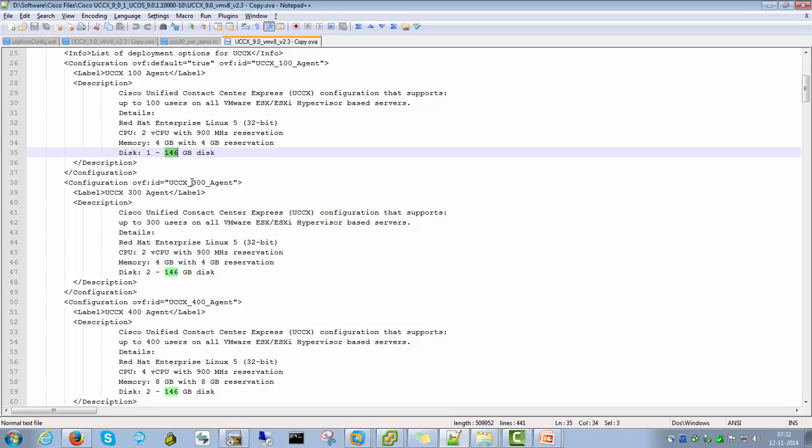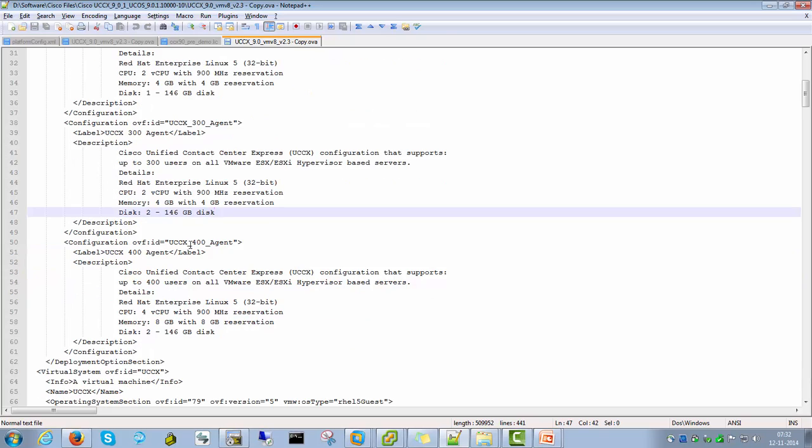And if you go for UCCX with 300 agents, the other resource is going to be the same, but you would need two virtual disks each with 146 GB of size. And if you go for UCCX with 400 agents, you would have to provide 4 virtual CPUs and 8 GB of RAM. So that's basically going to be the difference.